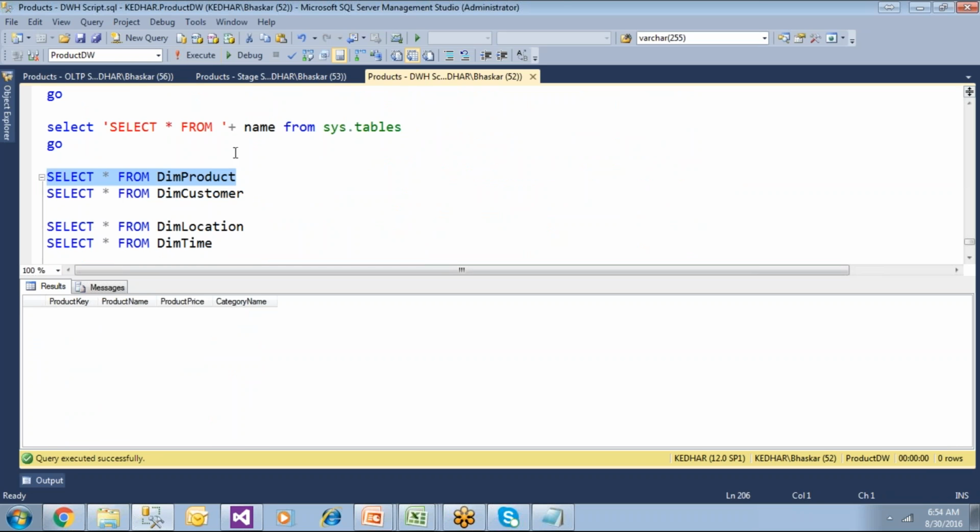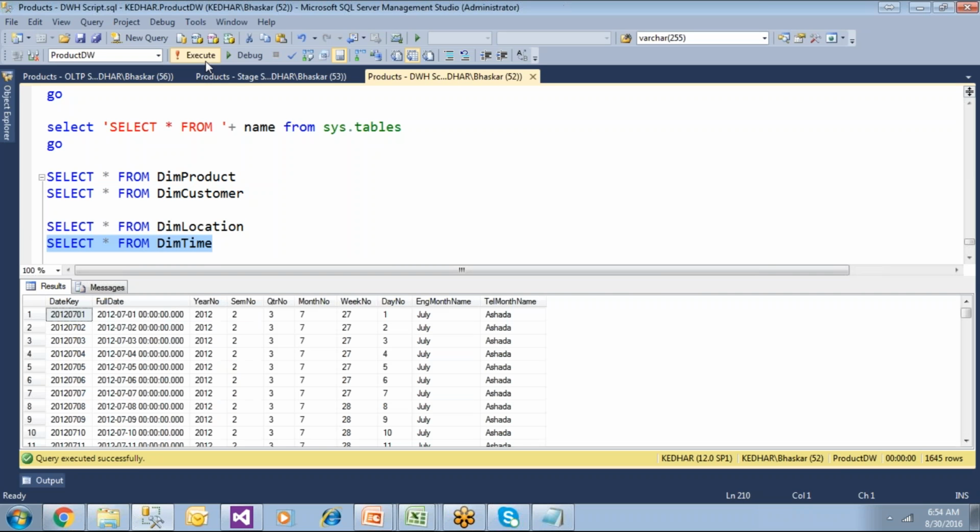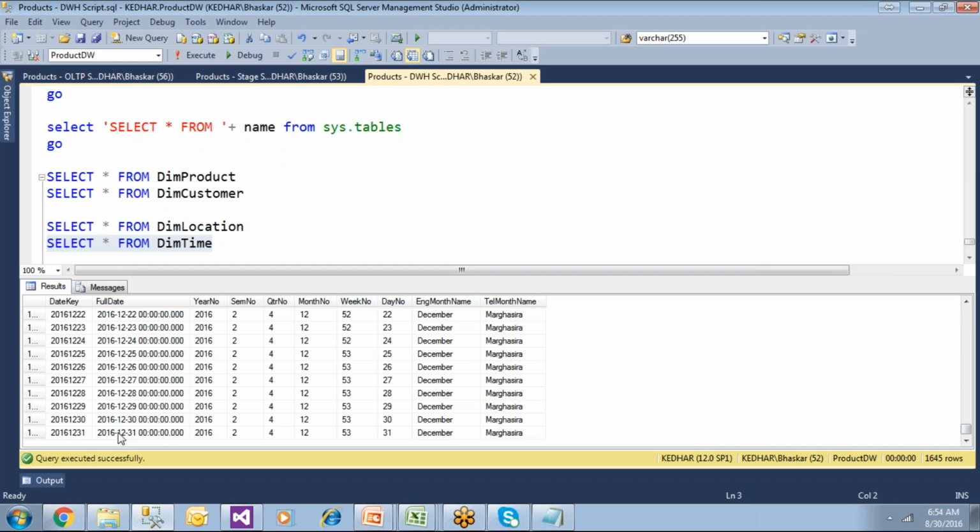I have to create a package for this. And here I don't have any data. Create a package for this. Dim location, my own table, I have to insert the data. And dim time, this is my own table, and I have created the data. Let us say I started my business on July 1st, and continuously you have to include data. So I have included the data till 2016 December 31st.